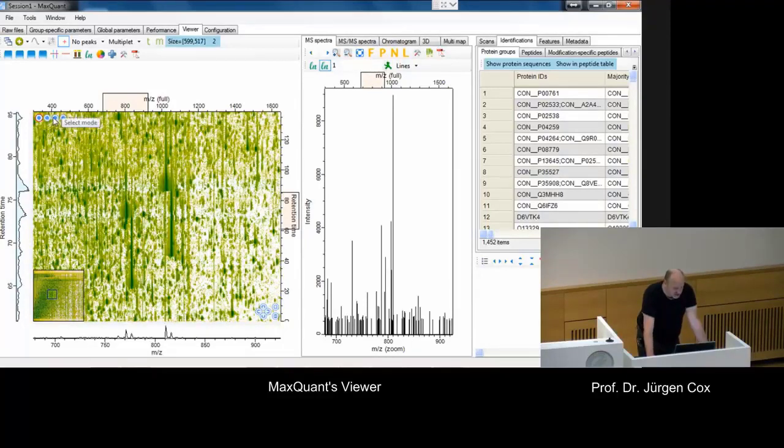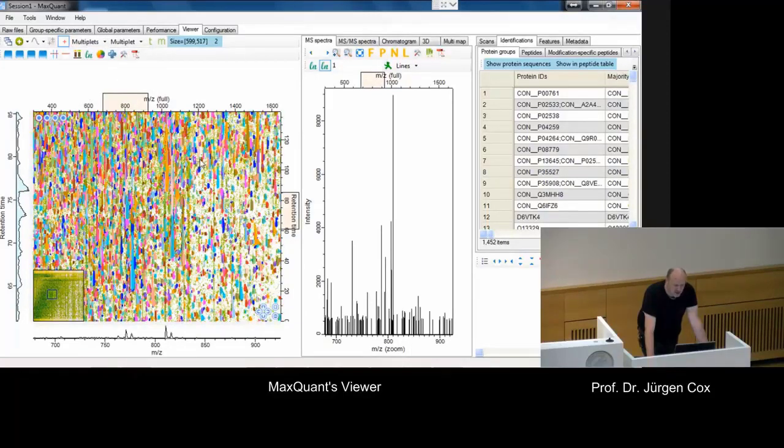And so there are actually 4 modes. There's a zoom mode, so we are in the zoom mode now. There's a move mode. There's a select mode. And there is a define window mode, right? So now we were in the zoom mode. So maybe we switch on a few more features. For example, we can switch on these peak boundaries here with this drop-down menu. So now you see all the multiplets, or isotope patterns in this label-free case, that were detected.